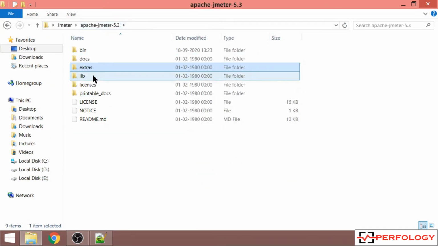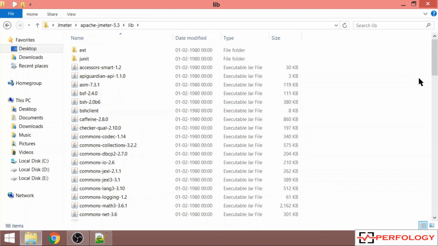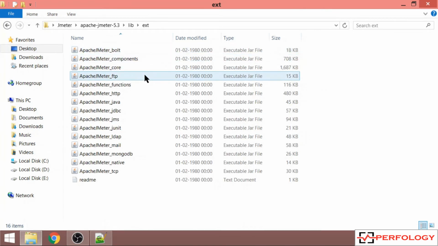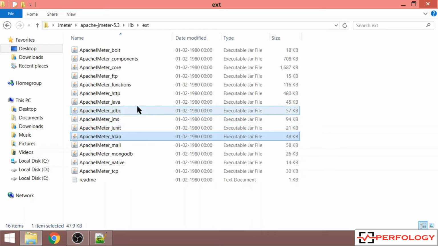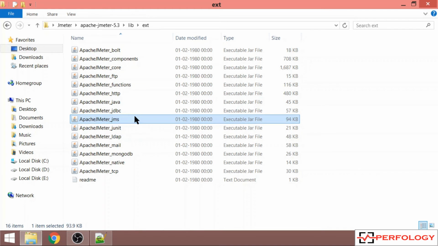In lib folder, there are different jar files which are used by JMeter, and jar files with respect to particular protocols, like FTP, HTTP, JDBC, JMS, LDAP, and other jar files are present in the libext folder. If you want to use a custom jar file created by you, you have to paste that jar file in this location. Once you have pasted that jar file in this location, you will have to restart JMeter, and after restarting JMeter, you can use those functions in your scripts.